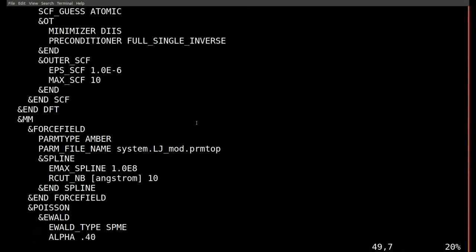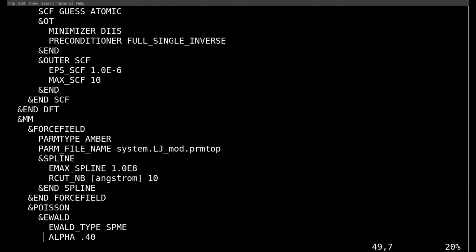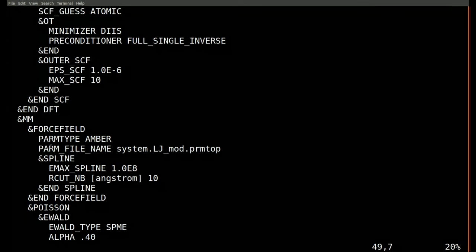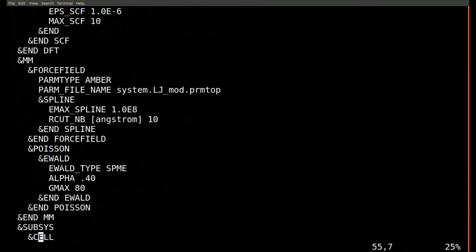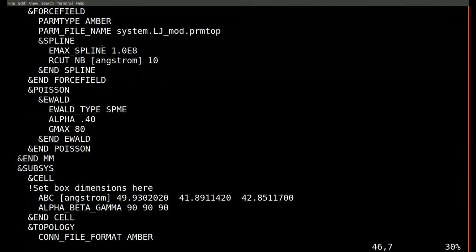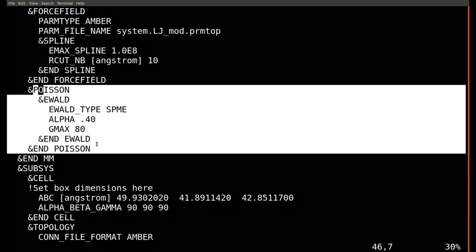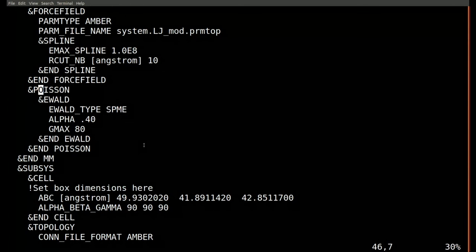So carrying on with the input file. Yeah, cool, brilliant. So it's the same input file with the modified Lennard-Jones parameters. We then need to define a couple of things about our molecular mechanics simulation, and you'll note this specifically for the classical part. We define the force field, we define the cutoffs for the force field. Sorry, the cutoffs are there for 10 angstroms. We define, I'm not quite sure what Emax plane is, but I'm sure I could look that up. And then we define the Poisson part, which just says how we want the system to be able to move.